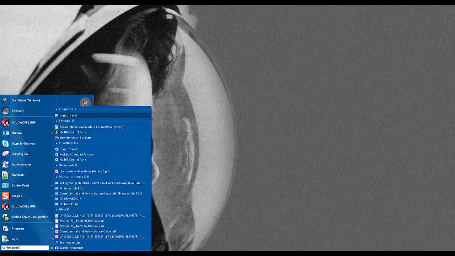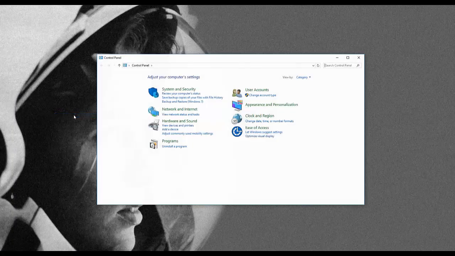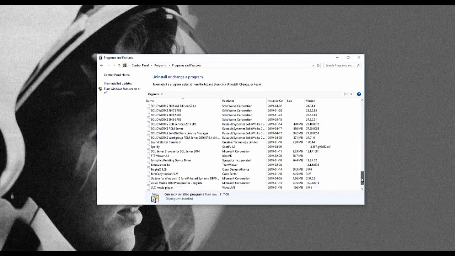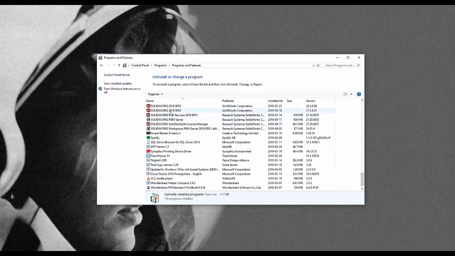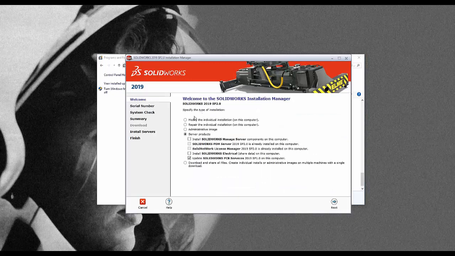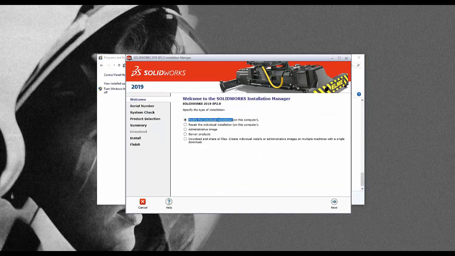So the first step we have to do is just go to the control panel, so we go to programs, uninstall the program, and then we have to find from the drop-down menu our SolidWorks installation. In this case, it's 2019 SP1. So we go there and click change. Now we have to modify the install.